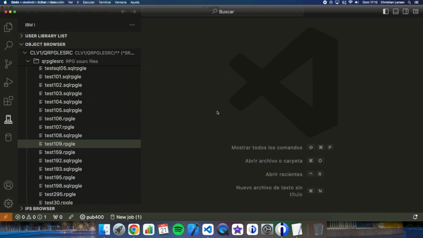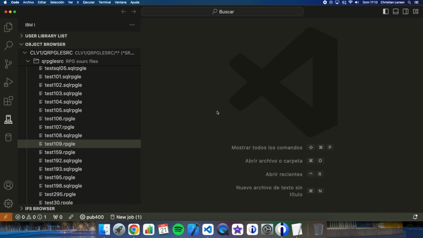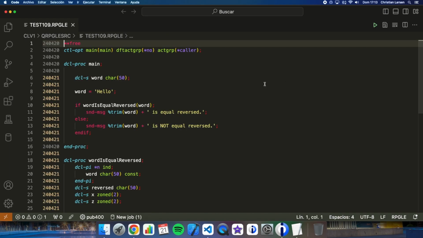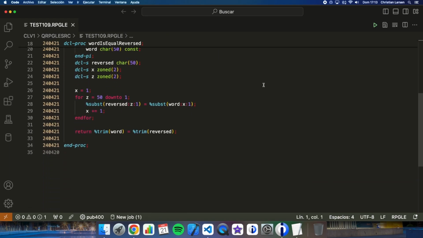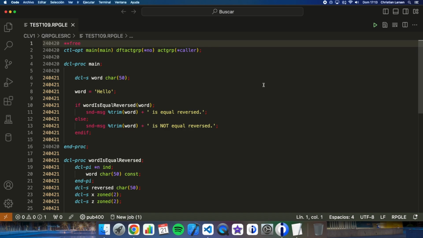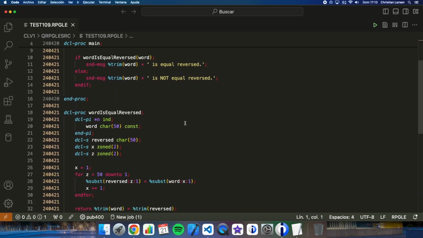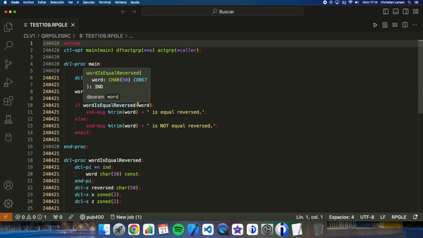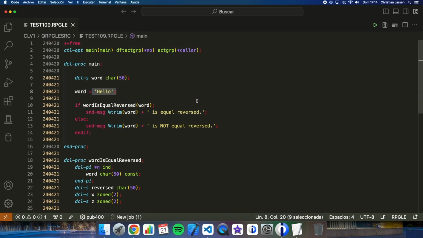Let's go. The first thing I'm going to show you is a small program that I have made as an example and that I will later debug. The program is this. It's very simple. Basically, the program has a main procedure, and from this it uses a function that returns whether the parameter is a string of characters that reads the same from right to left as from left to right. As an example, I'm passing the character string hello, as you can see here, and of course the function will return false.